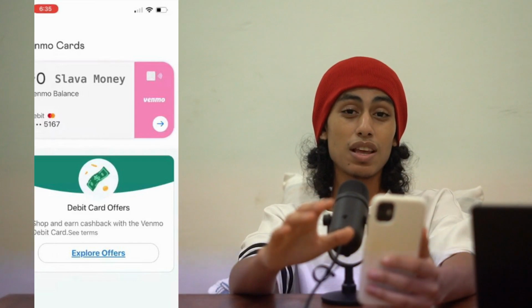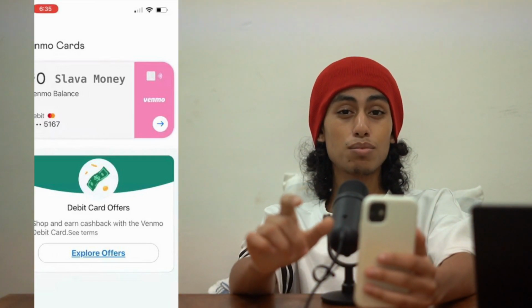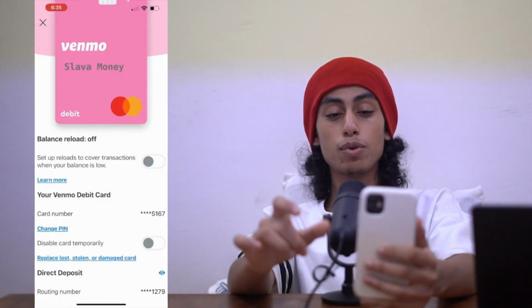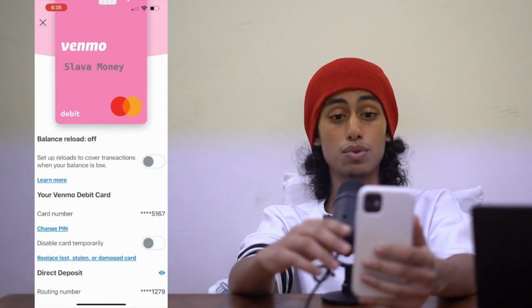But unfortunately, you cannot see the whole card number on the app. Okay, you can see it on the real card that you received from Venmo, but you can't see your card number on the app. You can only see the last four numbers, and if you clicked on the card, for example, you're only able to see the last four numbers.